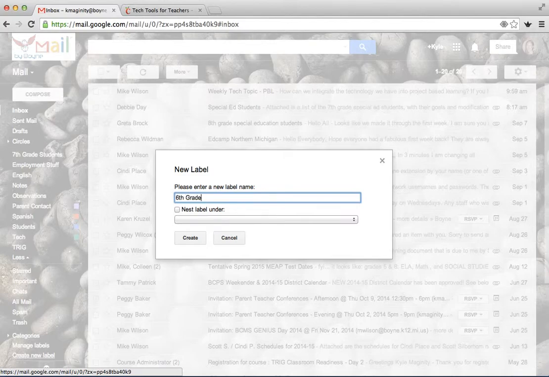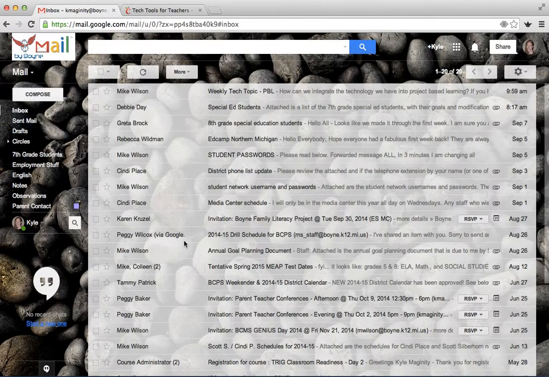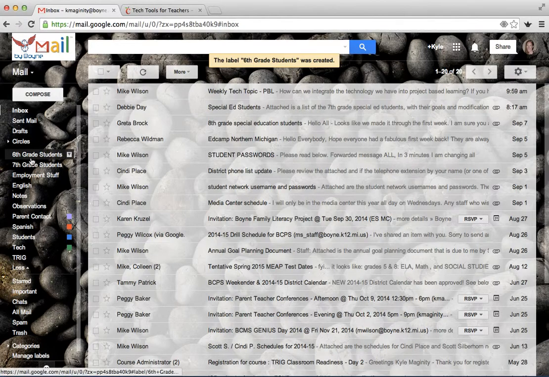I'm going to title it 6th grade students because I'm going to use it to store emails that my 6th grade students send me. So then I'll click create. And if you look over here, there is a 6th grade students folder now in this menu.